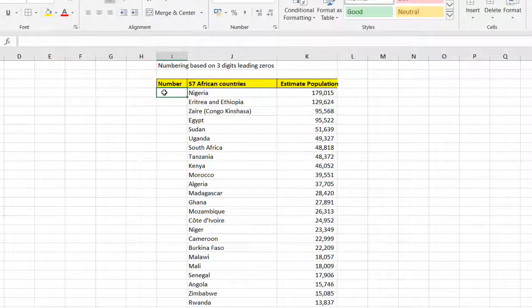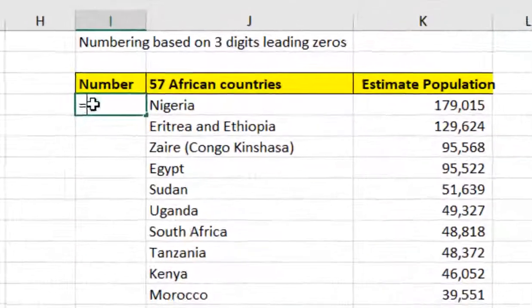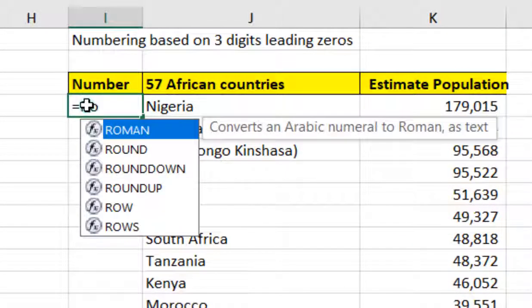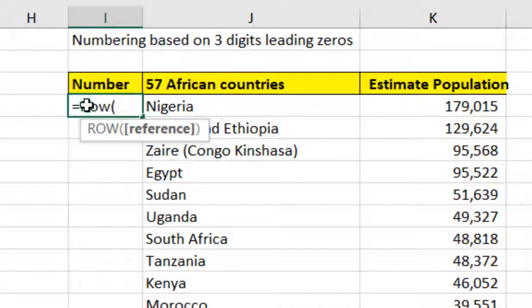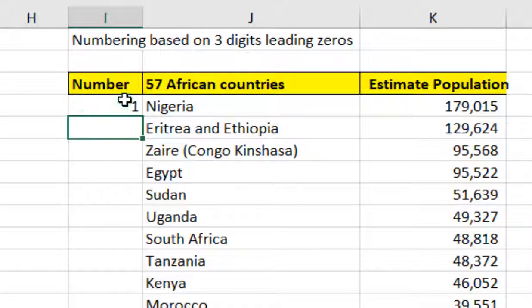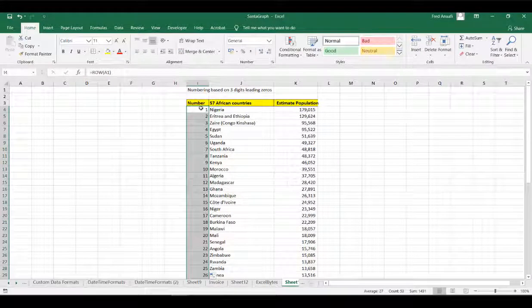I came up with using the ROW function to do this. So you can simply use the ROW function. All that we are doing is counting the rows, so we are starting from A1. We close our parentheses. Then we can just double click and we'll have our numbers renumbered.